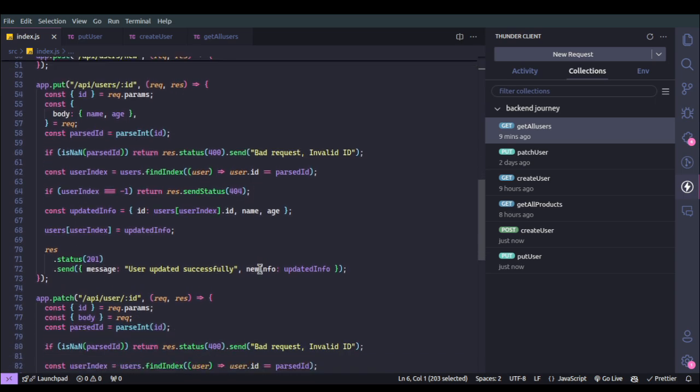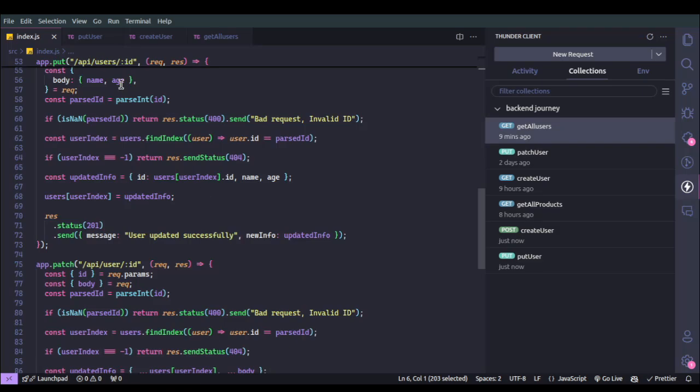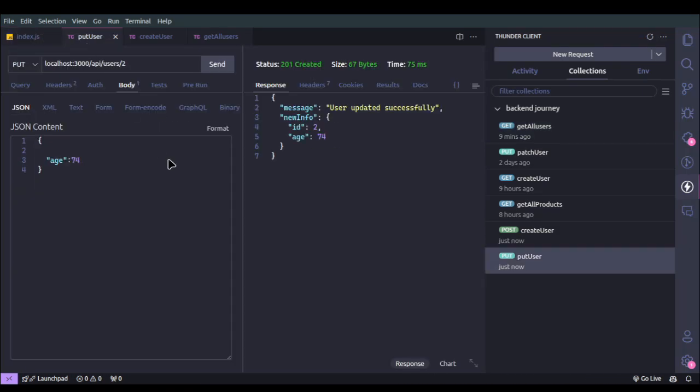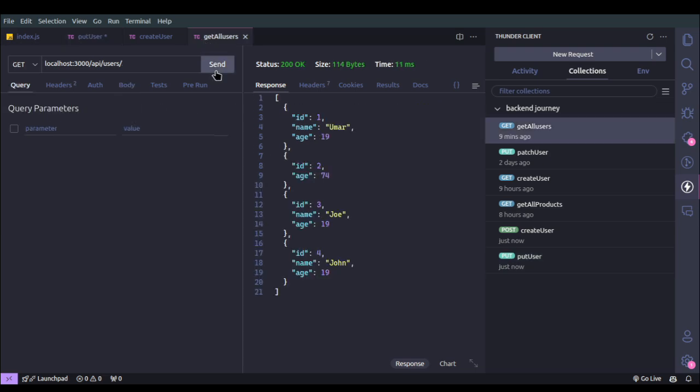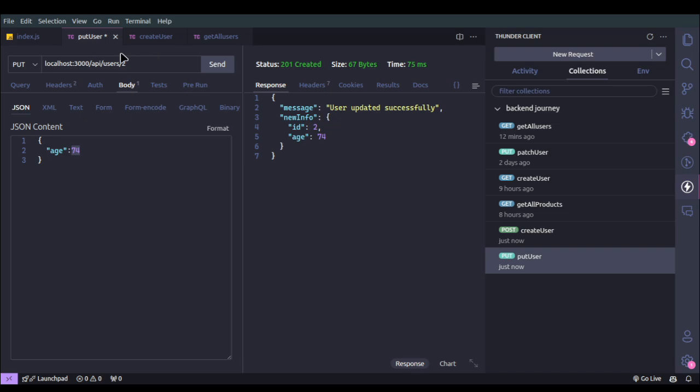So let's try sending a put request. So yep, we do have this. We only want to change the age of number 2 to 74. If we were to check here, you can see that number 2 is 20 years old. And now if we change this to a patch request to the same route, with only the age as 74.